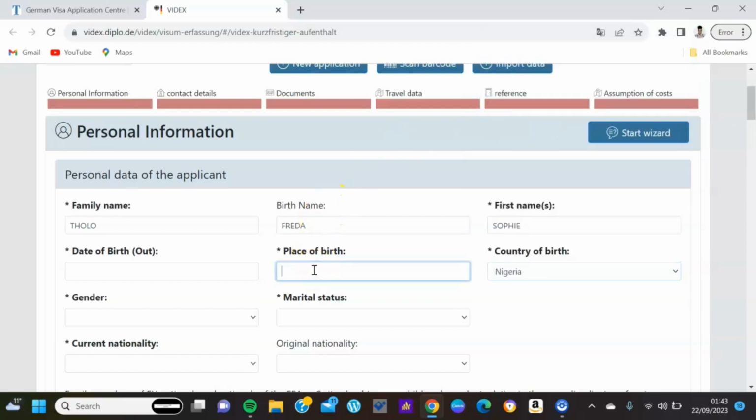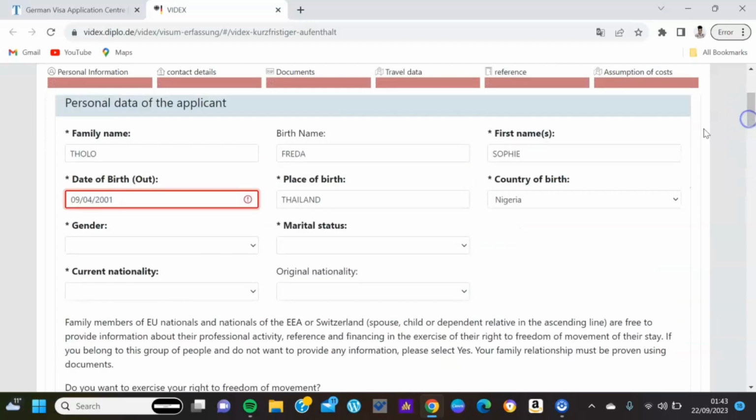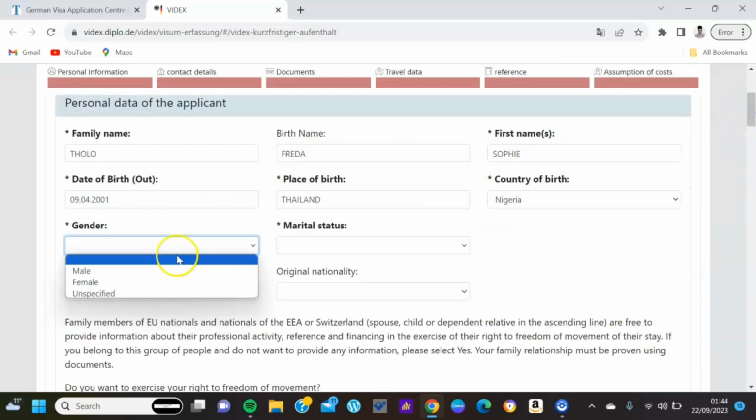So I'll put in here Nigeria. Place of birth will be Thailand. I don't know why I chose Thailand. Maybe I want there or I love it. Date of birth is a compulsory question as well. So you can see the start there. So I'm going to put the 9th of April 2001. I'm not sure if they get, yeah, they should be able to give visa to a 22-year-old. Yeah, so 9th April 2001. And then that's not my birthday though. So the gender is female.